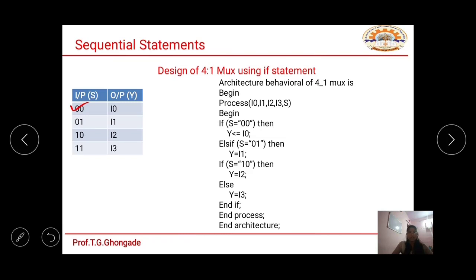If your select line is 0 0, then your output will connect to the first input line, that is I0. If your select line is 0 1, then your output will connect to the I1 line. If your select line is 1 0, then your output will connect to the I2 input line. And if your select line is 1 1, then your output will connect to the I3 input line.